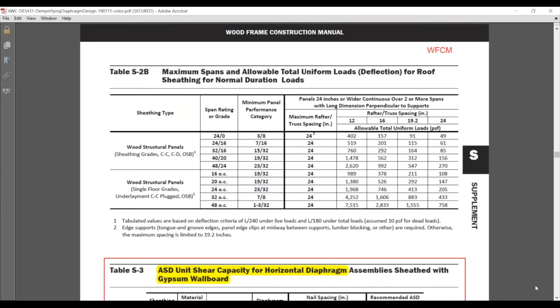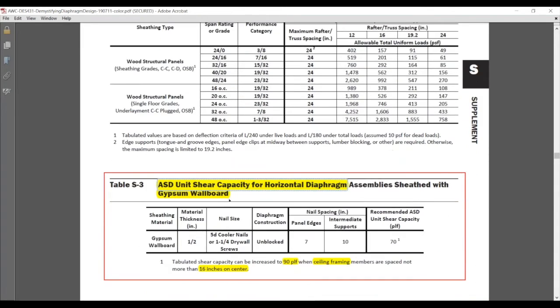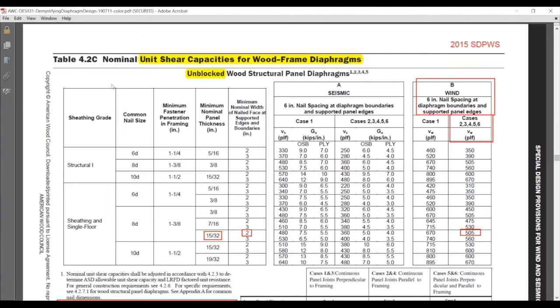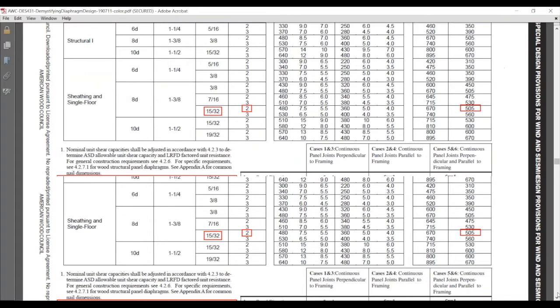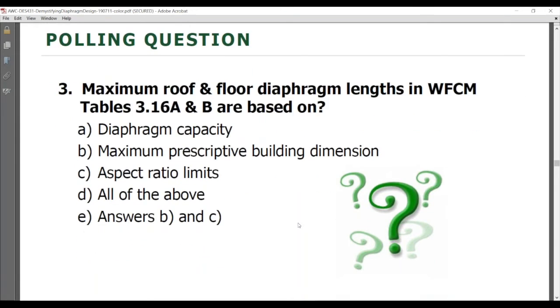Here's our table in the wood frame construction manual, table S3, that gives our ASD unit shear capacity for horizontal gypsum wallboard diaphragm. 70 PLF allows you to bump that up to 90 when your framing's at 16 inches on center. Michelle will talk about the tables from the Wind and Seismic standard, and again, all of those capacities are what we use in the 2018 wood frame construction manual. So I won't spend any more time on that.